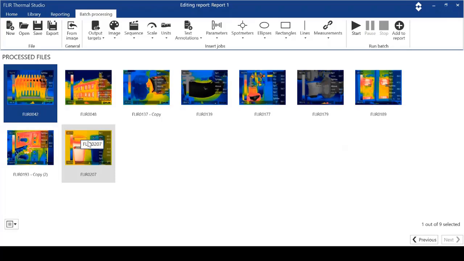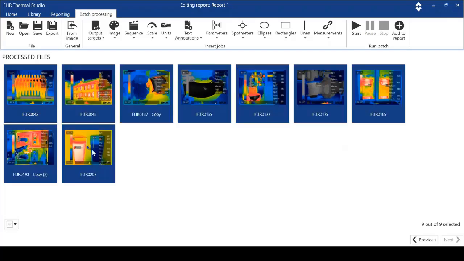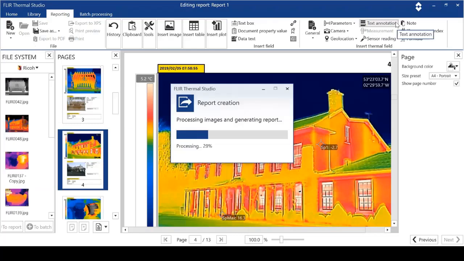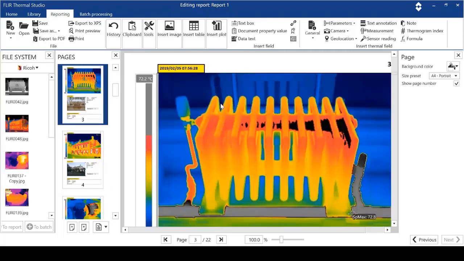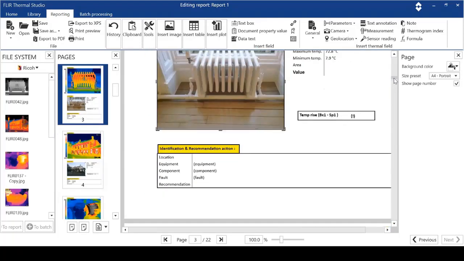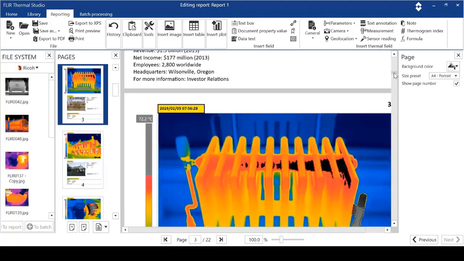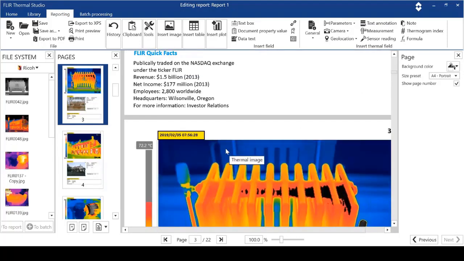We can select all of these images if we so desire, and then add that to a report. And in this case, we can see that those images changed have actually gone into a report, and a report template that has been created earlier, and all of those images and changes have been applied.